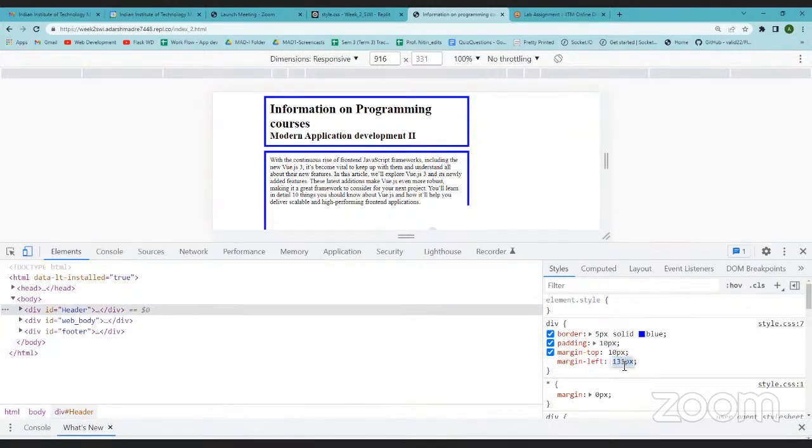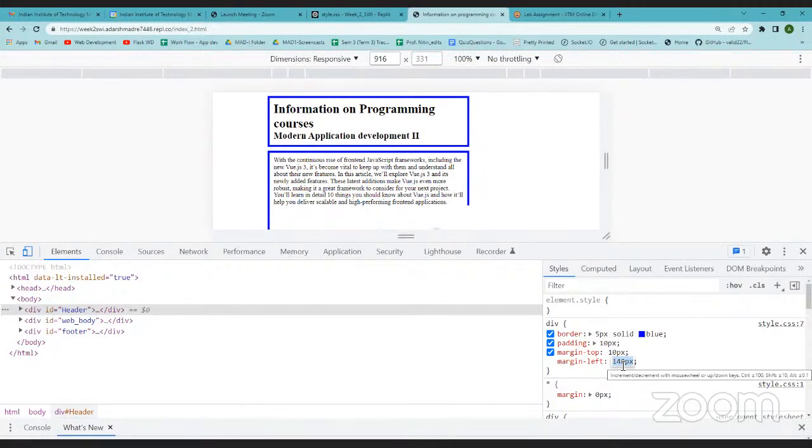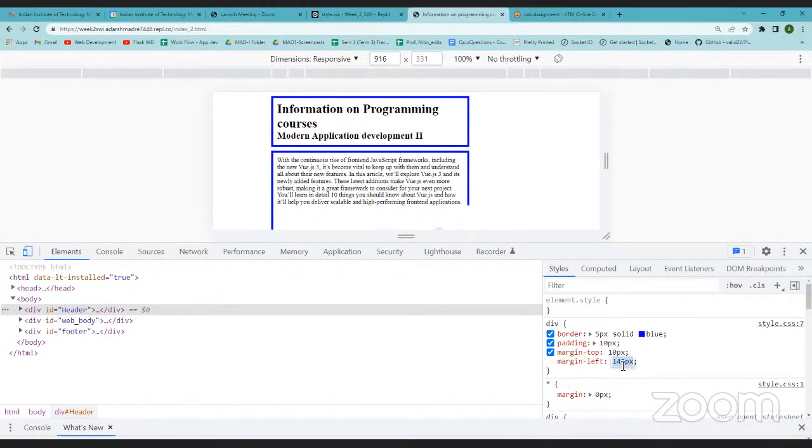Okay, now if I try to increase the margin on the left, it is getting increased, no issues, but my actual information is not shifting towards the right. See, right? Now if we keep on doing this with this procedure, we will never be able to shift it towards the right. Correct?